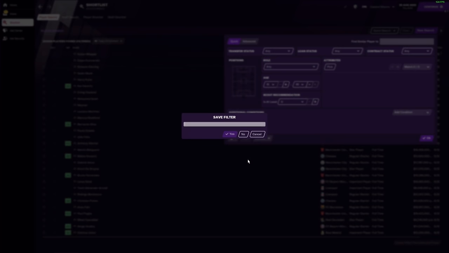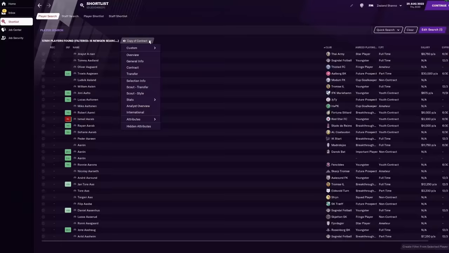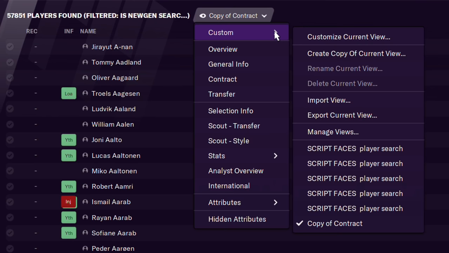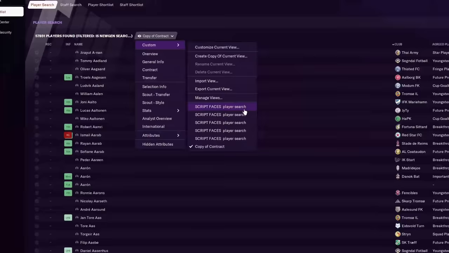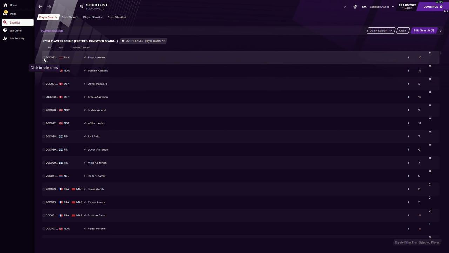Okay. Sick. There's 57,000 new gens. Now the other thing we need to get in here is the view that you copied and pasted, if you remember. So we're going to click this little drop down, go to custom, and then go to your views. There is a pretty obvious one, script faces player search, that is going to provide all of the information from these 57,851 players that are on this list, and all of them are regens.